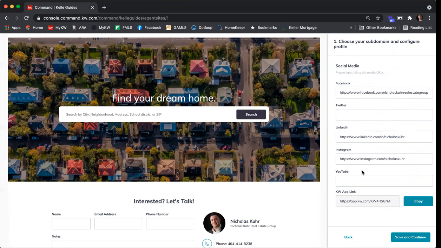I don't use Twitter or YouTube really, so that's why I don't have one here. And then the last item is a KW app link. This should auto-populate. If you don't have this URL just yet, it's going to give you an error message. You can just type in google.com for now and it'll be fine, and we can go back and edit this, and I can show you where to find your KW app link.